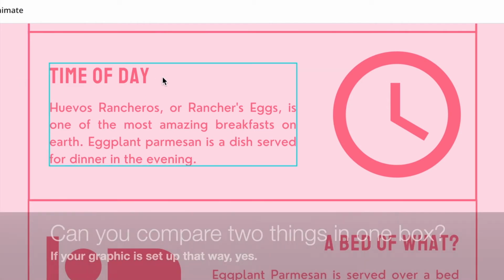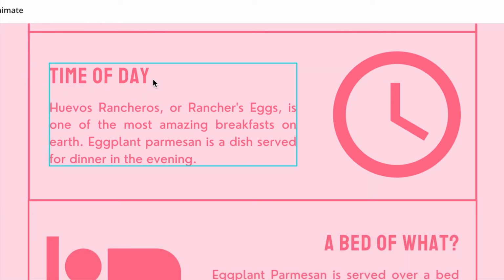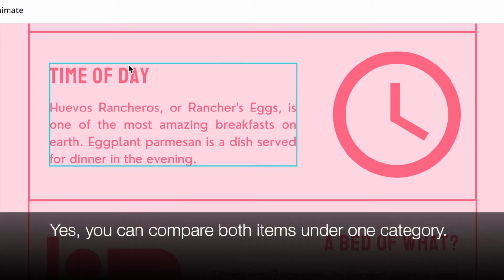First, I went with time of day. When do you eat this delicious food? Huevos rancheros, rancher's eggs, or cowboy's eggs, is one of the most amazing breakfasts on the earth. That's true. Eggplant parmesan is a dish served for dinner in the evening. So I'm looking at a rough category. When do you eat it? I'm comparing both things in one box.